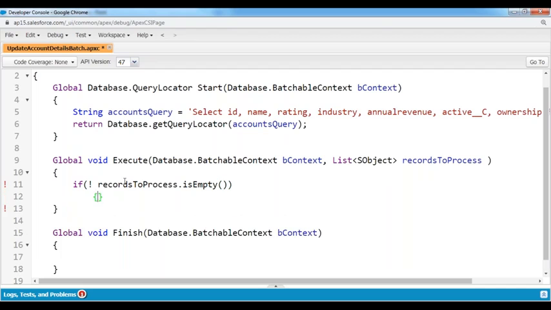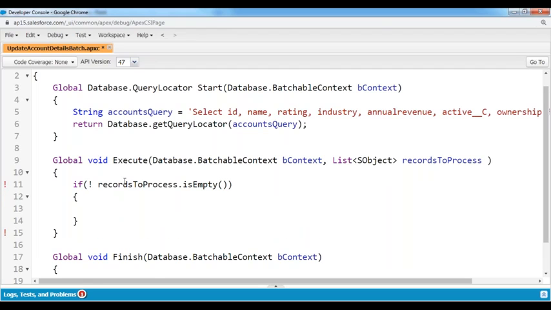That means if the collection is not empty, some records have been sent by the start method. Some batch has been sent by the start method. Now what can we do? What is my requirement now? In this collection, we have all those batch records, nothing but 10 records are available here. Then what needs to be done?